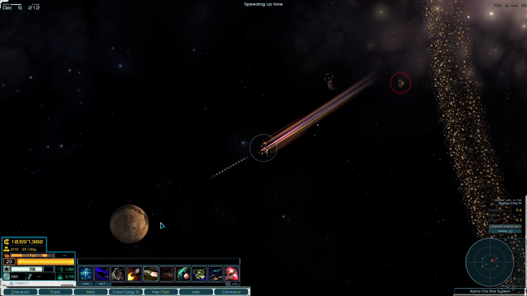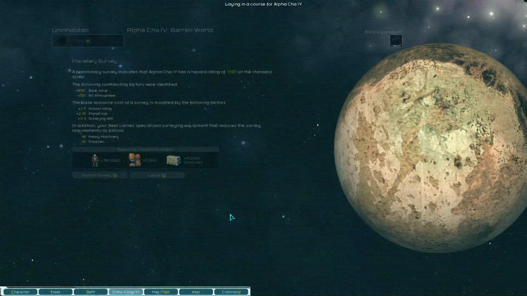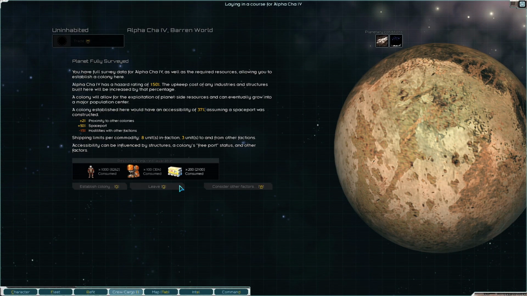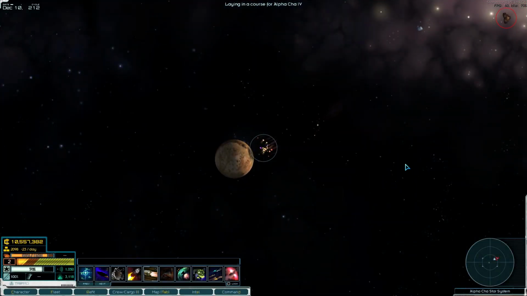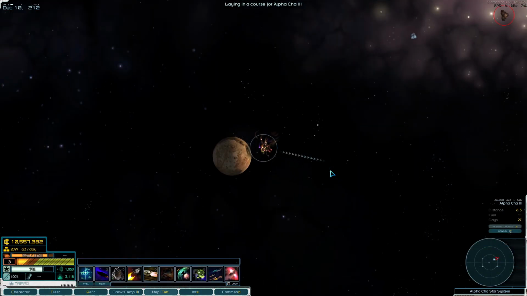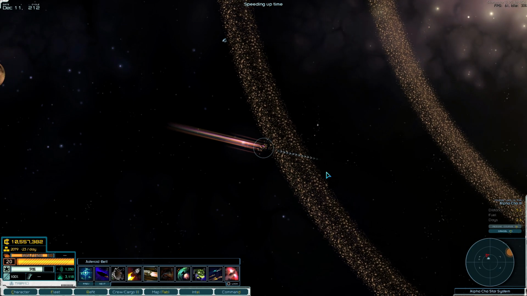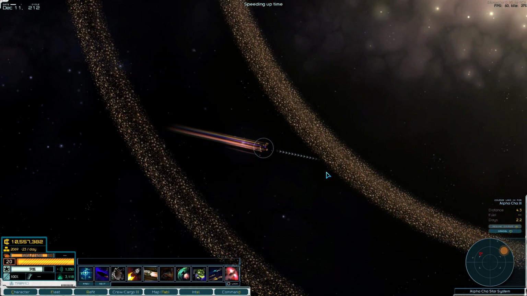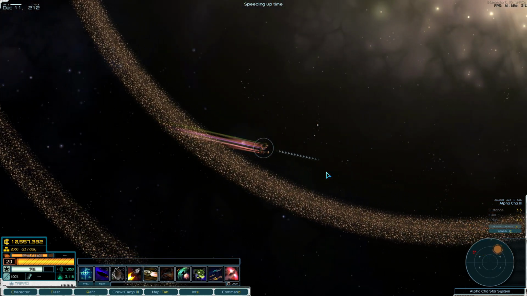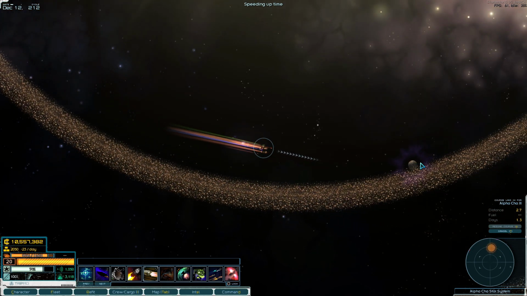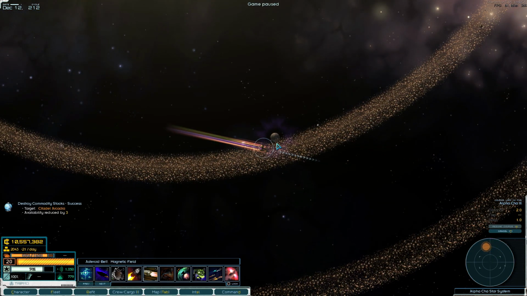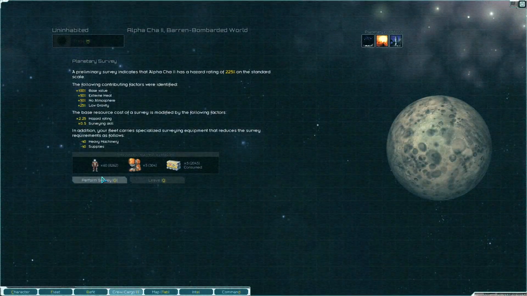That's how it goes. Where is this base? Where is this base? He's somewhere. I'm not gonna attack this guy. If I attack him, he won't let me sell stuff at his base. I want to sell stuff and then blow up his base. That's basically what I'm after.